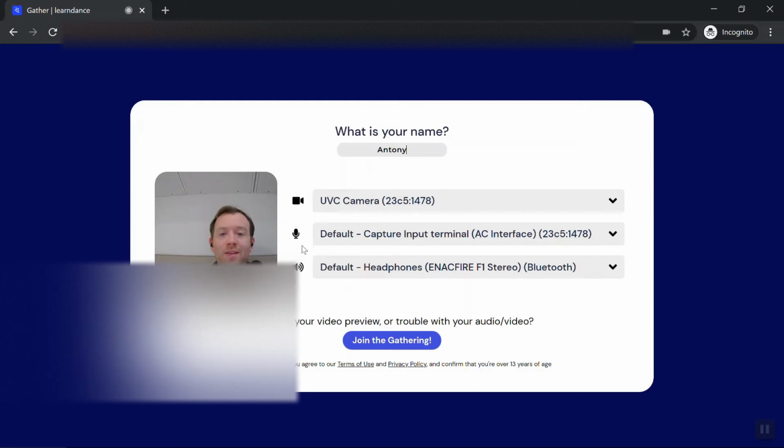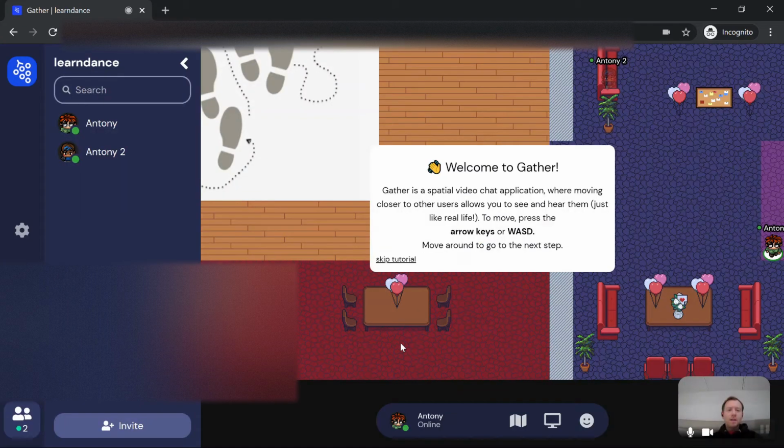Obviously, in theory, if all these look okay, they shouldn't have to change anything here. But if, for example, I'm using headphones, then I can change certain things on here. I won't change the mic to the headphones because I'm using that to talk to you right now. Okay, so click join the gathering.